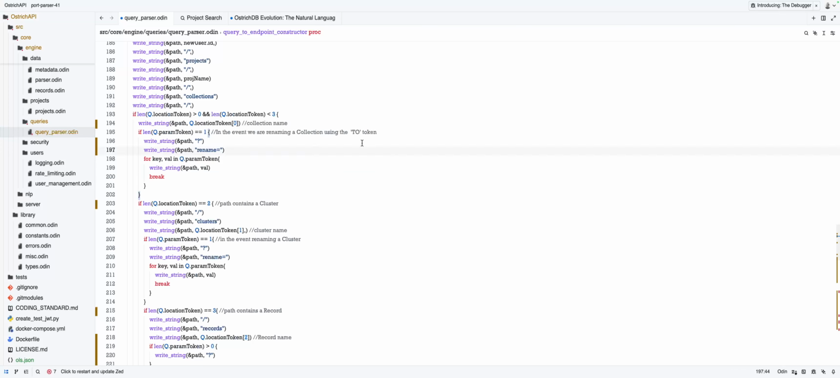Next, we get down to here and we're writing the value. So the value is whatever the user passes. In this case, they want to call it bar. So they're renaming the collection from foo to bar. Easy day. And then we break out of this.